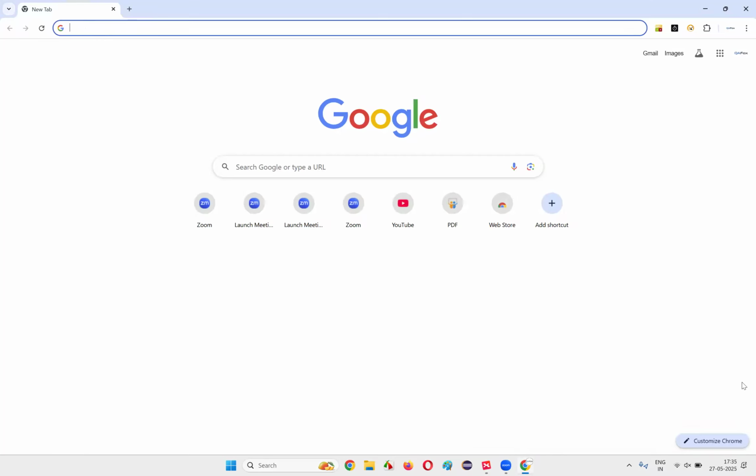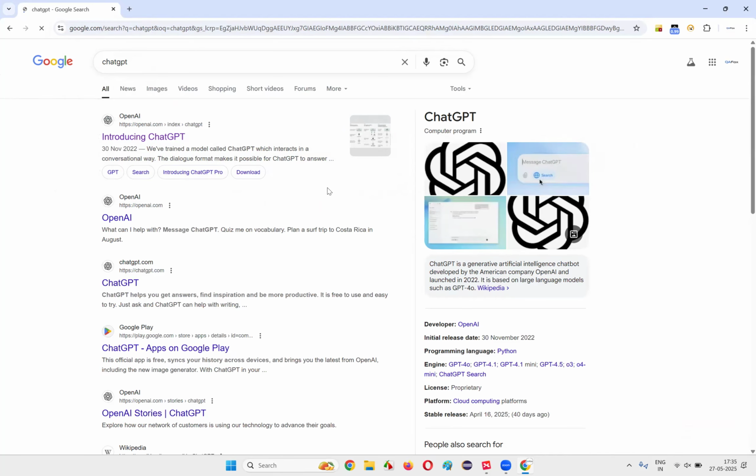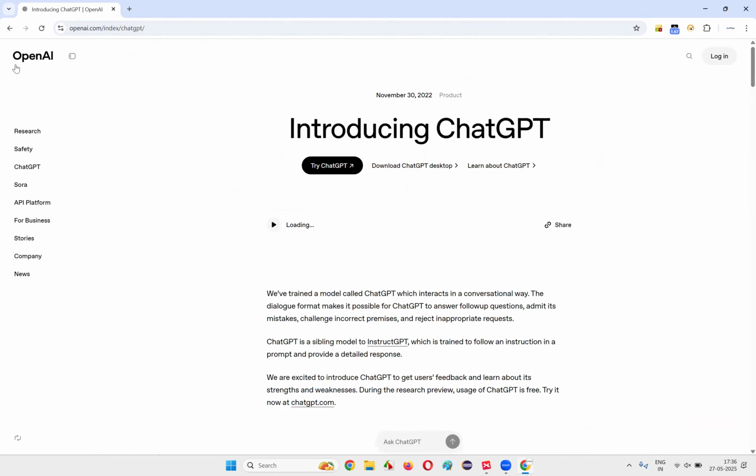Fine. So for that, I'll open this browser. In this browser, I'll just type ChatGPT. I'll search for ChatGPT. If you are new to ChatGPT, this is a process you need to follow. When you search for ChatGPT in the Google search, you will get this link, introducing ChatGPT, OpenAI. Click on this link. OpenAI is a company and ChatGPT is a product. The generative AI tool is created by the OpenAI company.